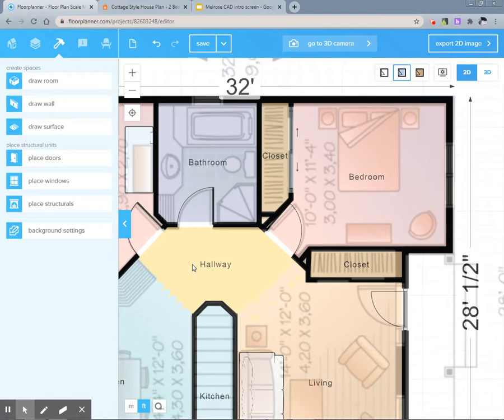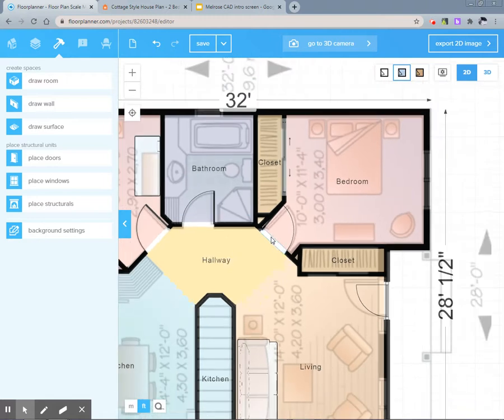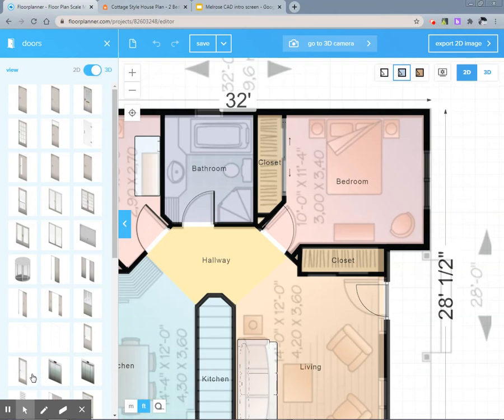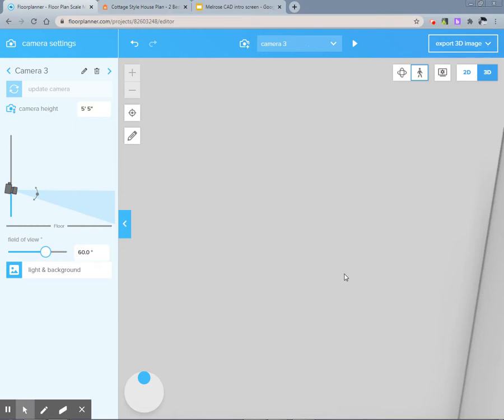The last thing I should tell you about, this house doesn't really have any archways, but if you had an archway, the way you would place an arch is it's considered a door, and you have either an entryway or an archway. So I'm just going to place one here on this closet, which doesn't really make sense, but I want to show you what it looks like in the end.